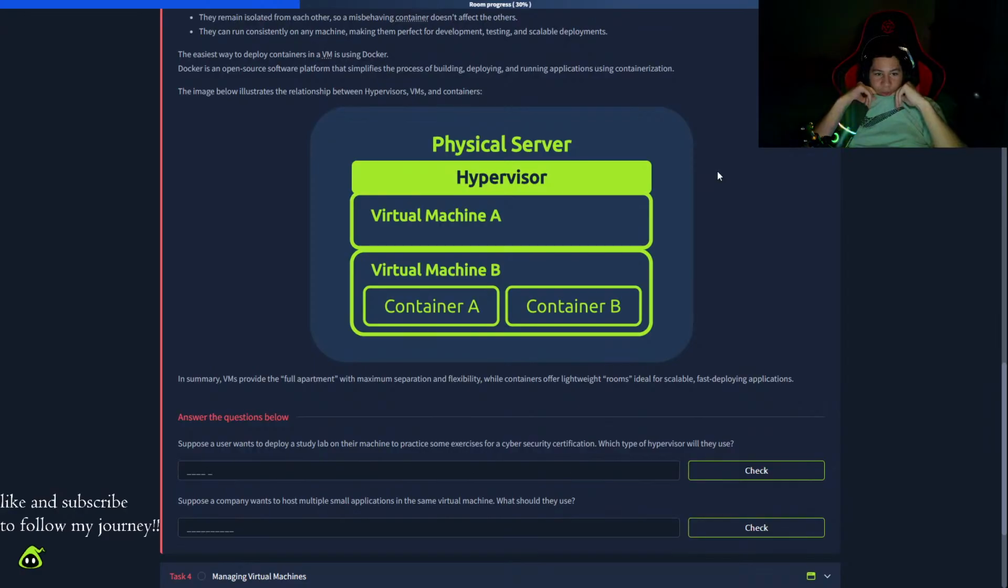Docker is an open source software platform that simplifies the process of building, deploying, and running applications using containerization. The image below illustrates the relationship between hypervisors, VMs, and containers. There's a hypervisor, virtual machine A, that's the VM, and it runs two different containers.